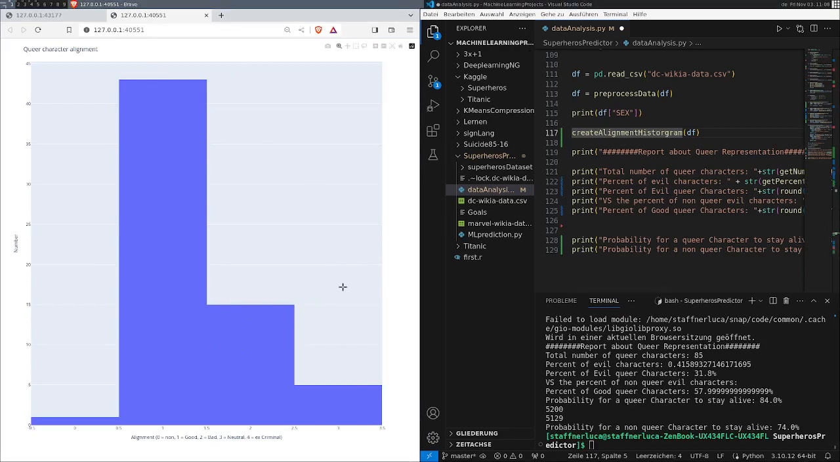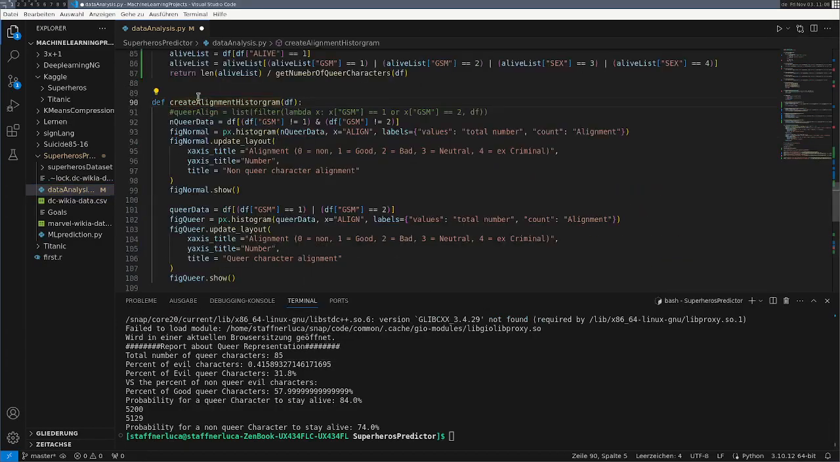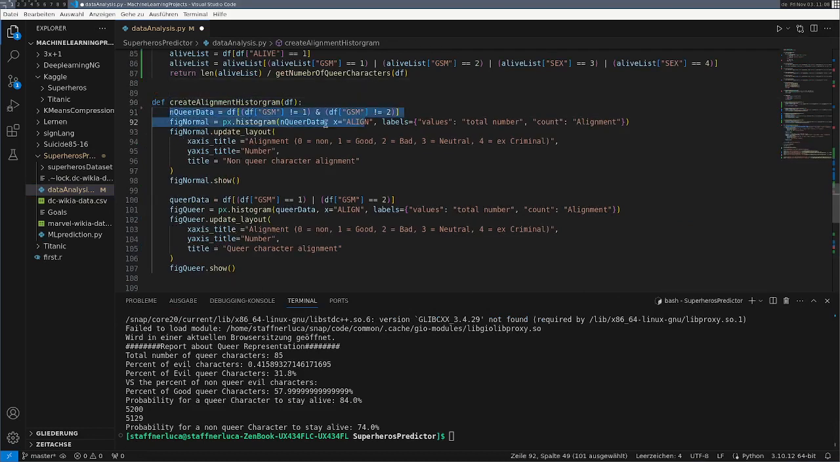But now you're interested in the technical details. If you are here, you want to see how we create the alignment histogram. We got a definition of the function. This comment is useless. We see something interesting here.